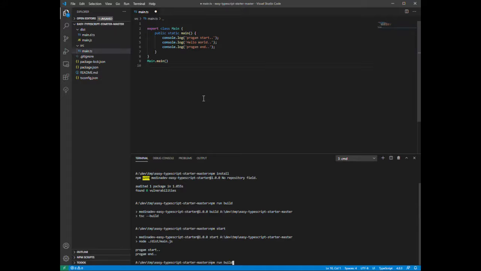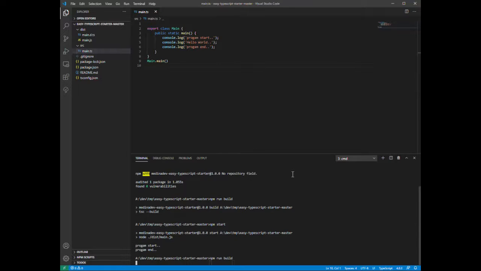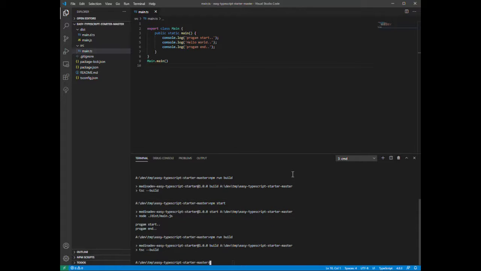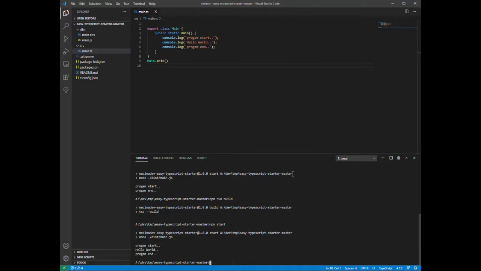Next, we'll have to rebuild our project so that it takes the updated source files. So we'll run npm run build, and then we'll run our project again with npm start.